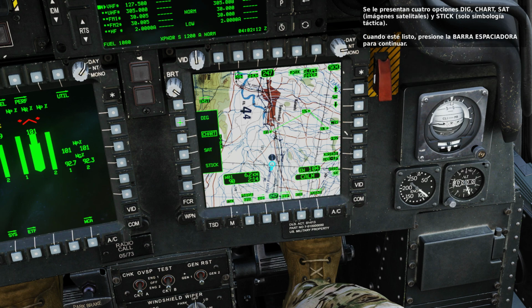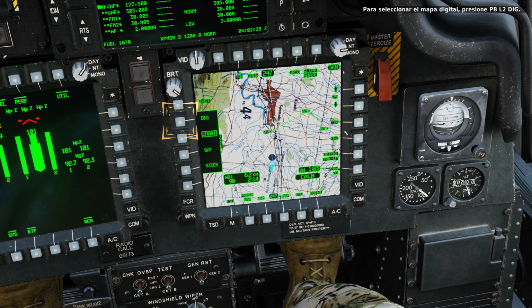You are presented with four options: DIG, chart, SAT, and stick. When ready, press the spacebar to continue. To select digital map, press push button L2 DIG.